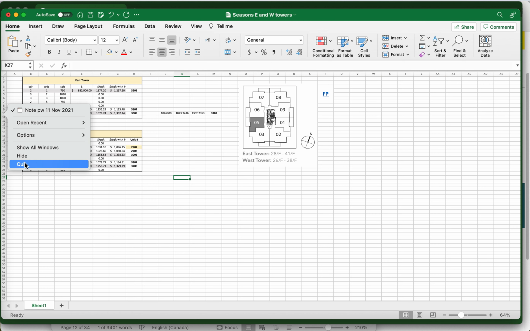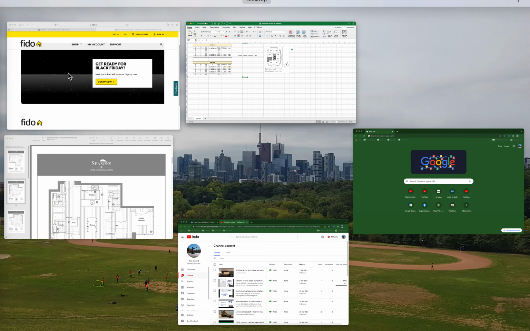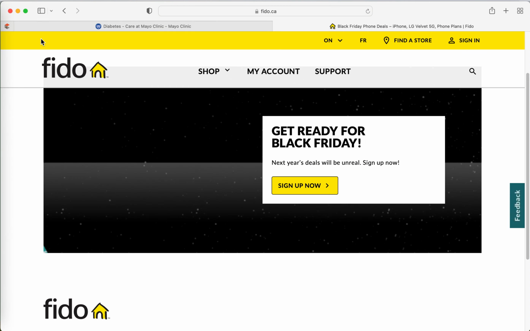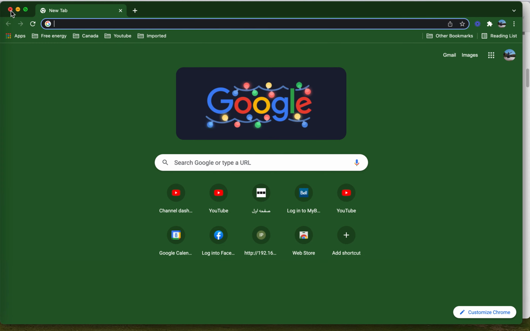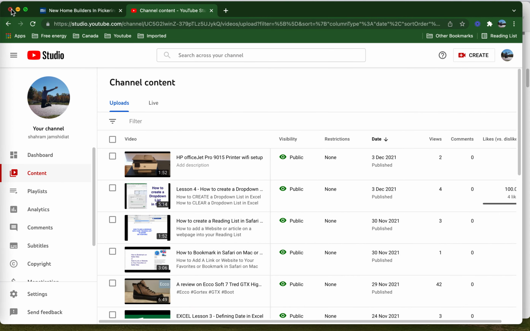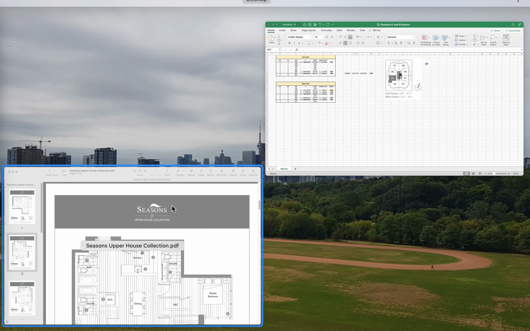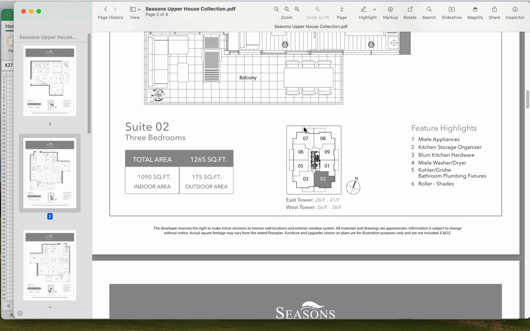I close this Microsoft, and I will see which ones are open. So I don't need this as well. I close this. What else is open? I don't need this. I don't need this. Okay, now this is the file that actually I need. Okay, I go to that file. I come to here. This is the picture I want to do the screenshot of.